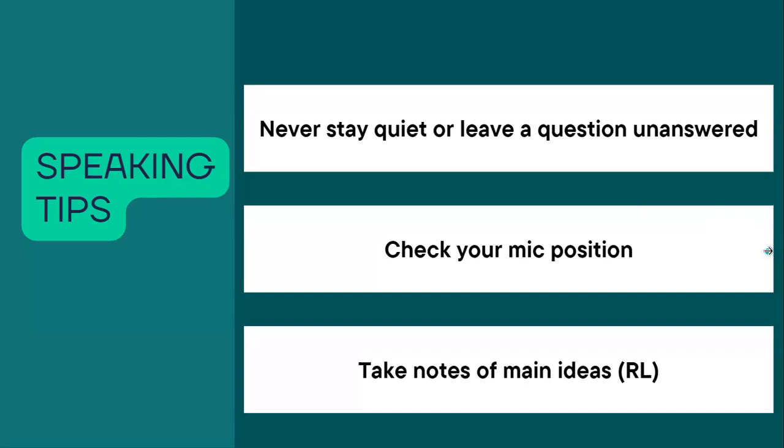Very important to check your mic position, whether it's taking your voice, whether it's detecting your voice or not. Check your sitting position, sit straight.